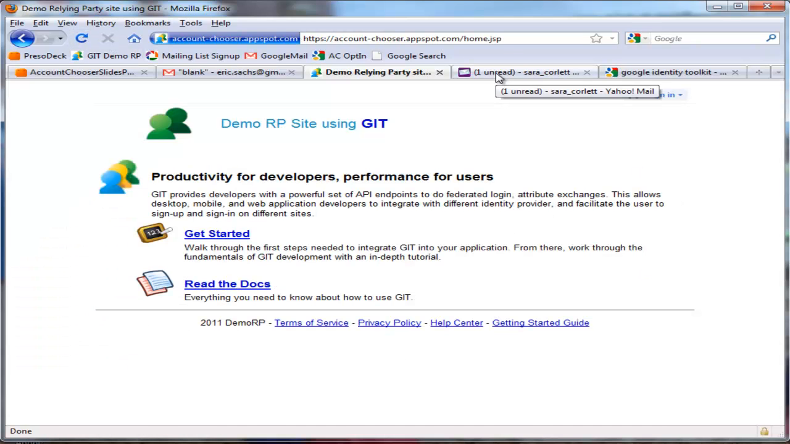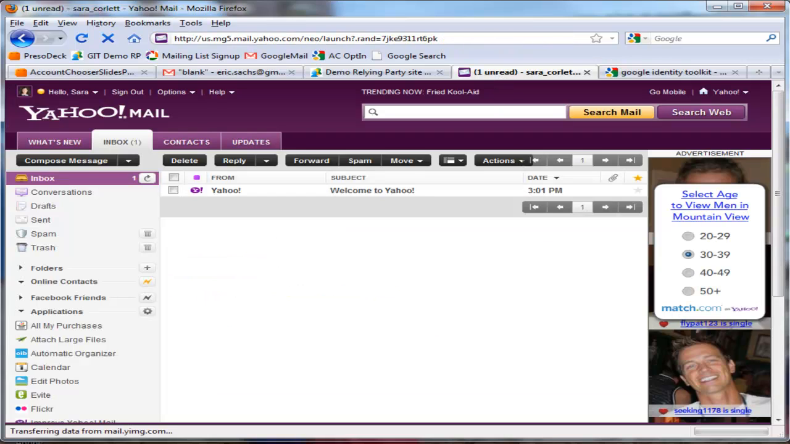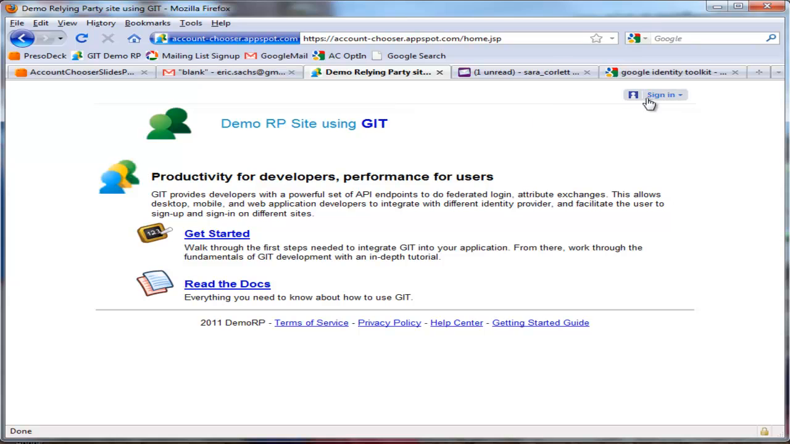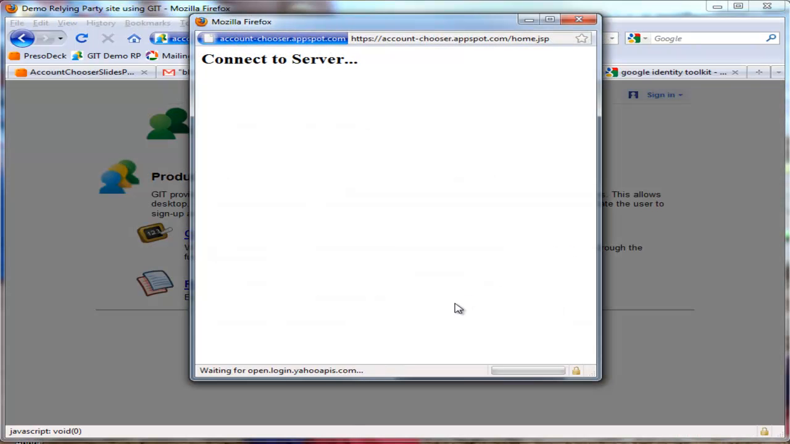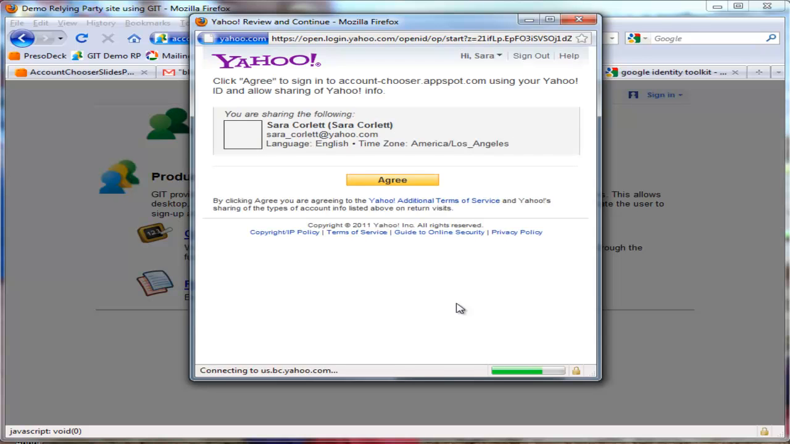And let's switch over to another user, say Sarah, who's a Yahoo Mail user, who is visiting the same website for the very first time on her computer. So she would go there, click sign in, see the same screen where, again, she could either click the Yahoo button or type her email address. She'll go ahead and click the Yahoo button, and Yahoo would ask her for consent to share some information with this site, which she'll agree to.